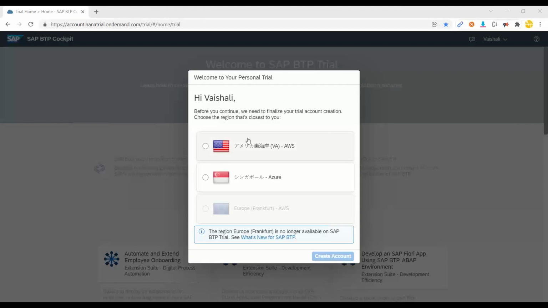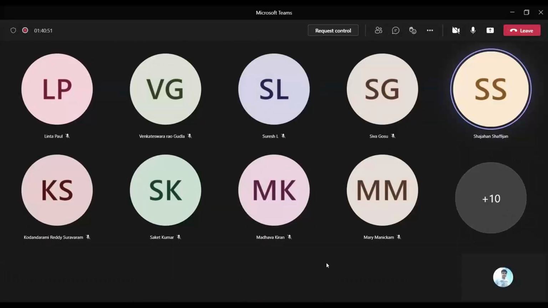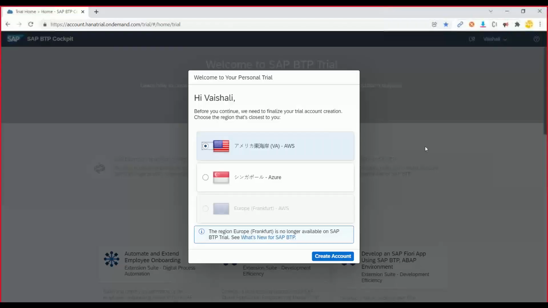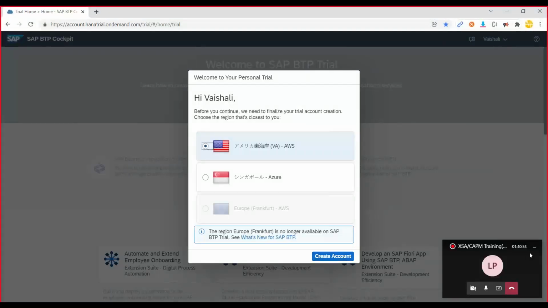Now, the very first thing, it gives you this screen. What is this screen for? It is actually asking us to create a new trial account, a trial global account. So we click here. Oh, I'm really sorry. Let me share again. Okay, I hope now you can see.